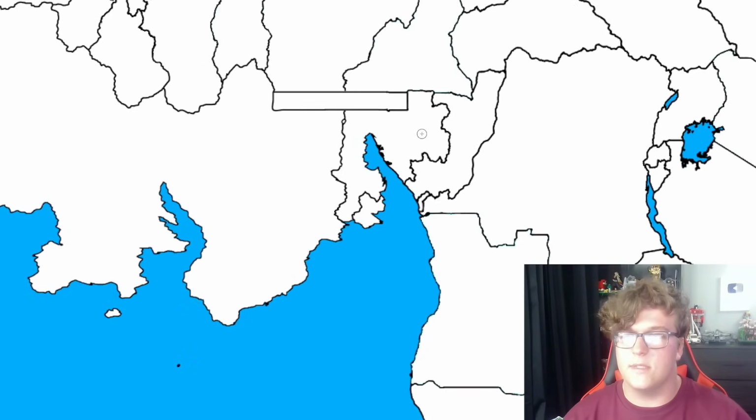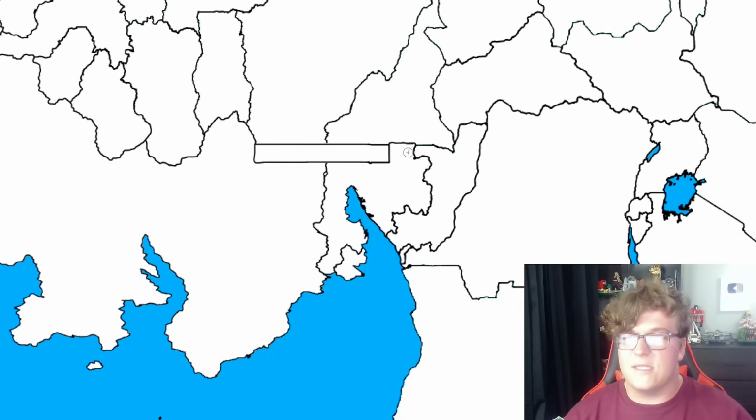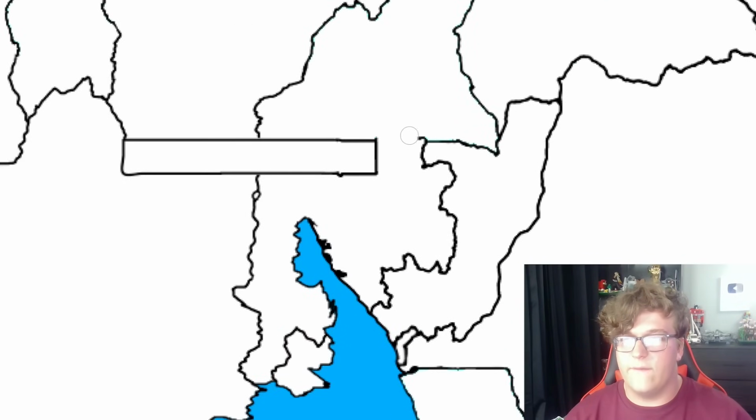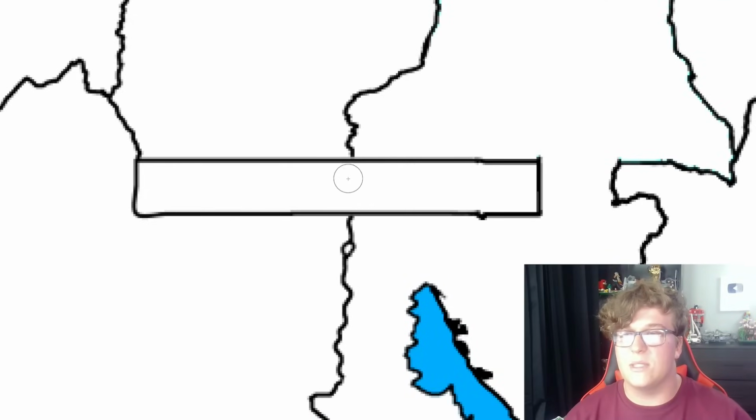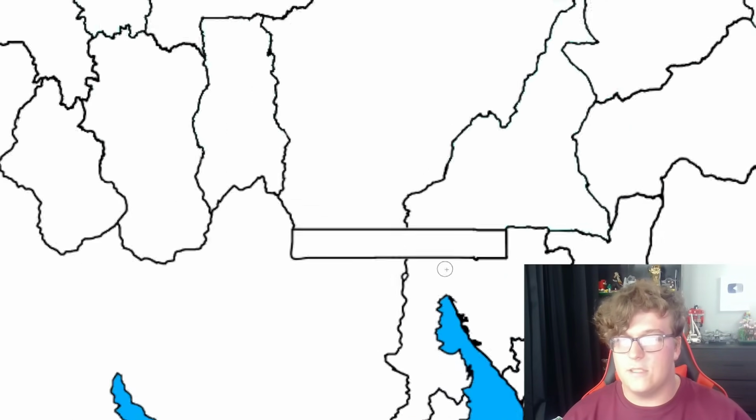I just realized I called it Cameroon. This is not Cameroon. This is actually Gabon. I think I got it mixed up because it looks like it's one country. If I just got rid of that line, it looks like it's one country, especially because these two borders line up, but these are two separate countries.